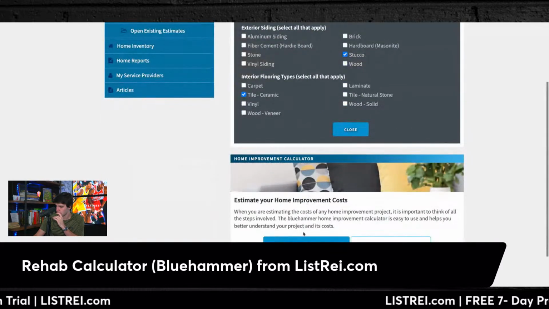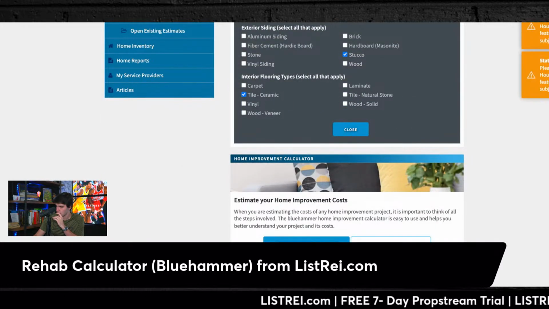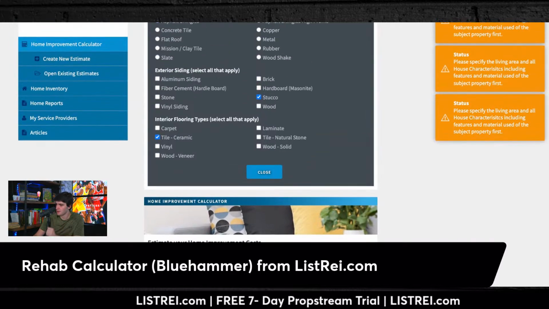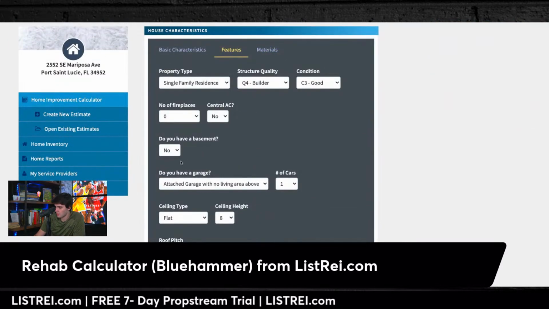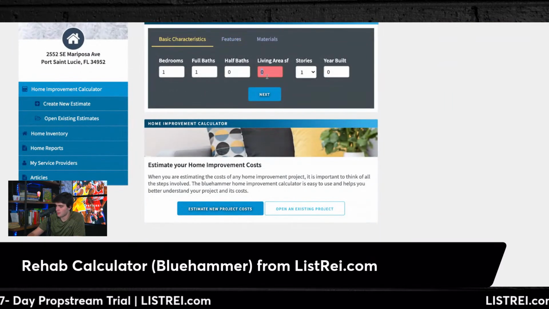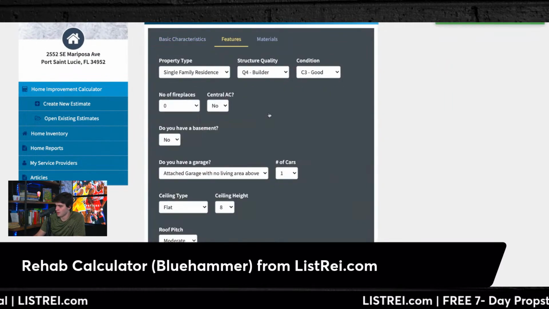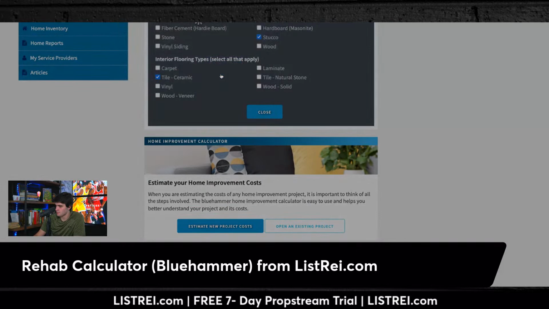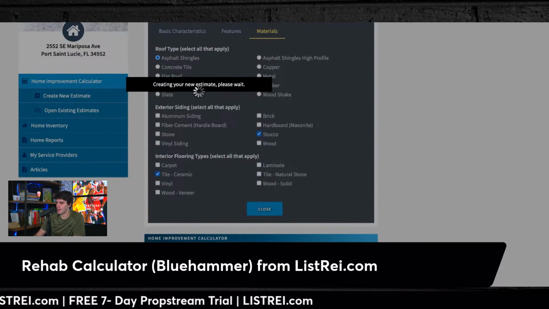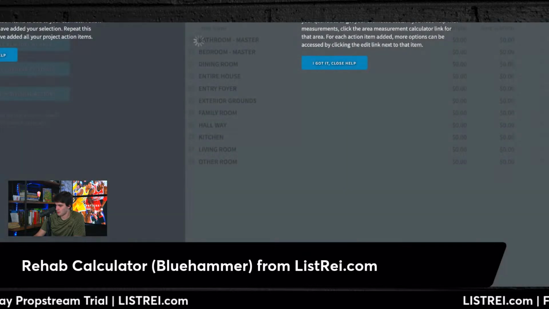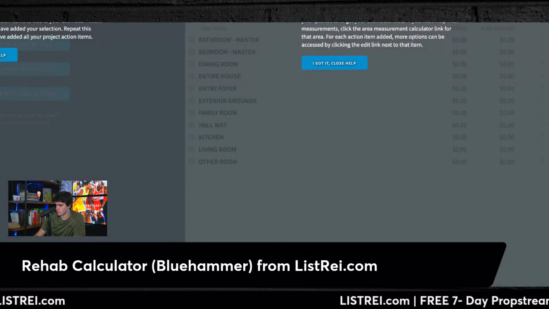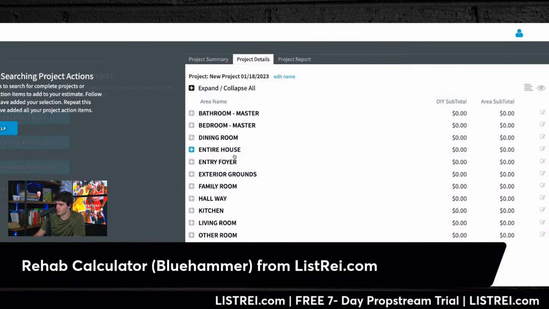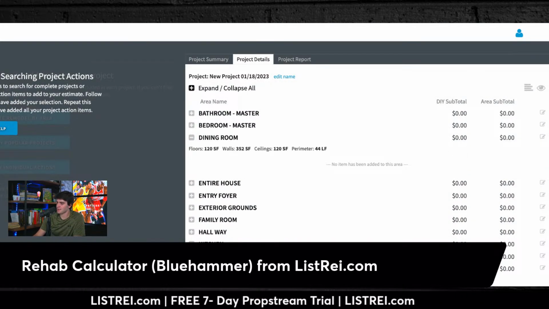Okay, home characteristics is done. Wait, please specify living. Oh, I didn't specify the living area. Okay, 1,200 square feet, whatever it is. All right, let's just do this really simple. New project. Let it load up here. It's going to do an estimated repair cost on here. And boom, we can go in here and do all this stuff, okay? But guys, this is why you need to use this stuff. That's why I love PropStream, love all this stuff. And yeah, that's it for repair costs.